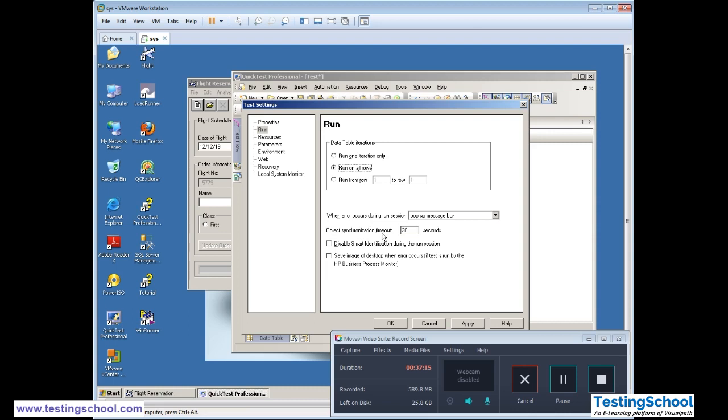Object synchronization timeout is 20 seconds. What does that mean? It means QTP will try to find an object for up to 20 seconds before throwing an error that the object does not exist. If it finds the object before that, it will definitely move ahead. If it does not find it within 20 seconds, then it will throw an error.